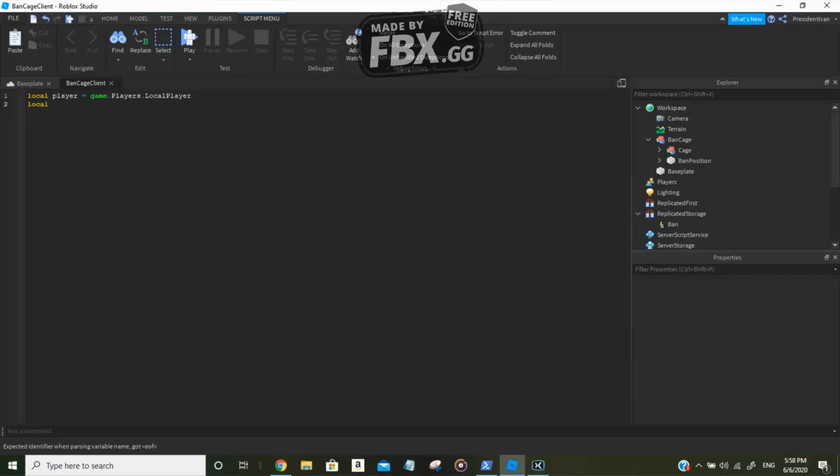So now let's keep going. Now we'll define a variable for our Bankage. Local Bankage equals workspace. Also, you can use game.workspace if you want to, it doesn't actually matter, but I like to use the global workspace keyword, so workspace.Bankage. And now we'll define a variable for band position. Local band position equals Bankage.band position. Make sure it's called band position, and the Bankage model is called Bankage.